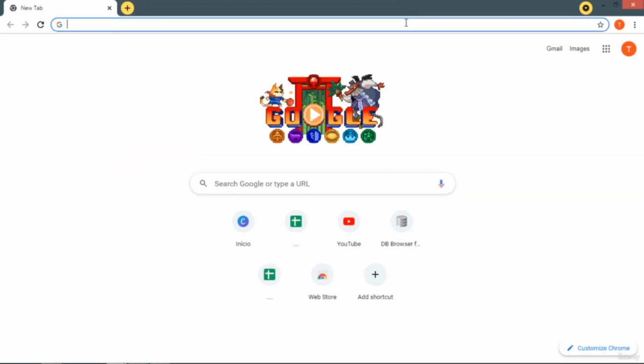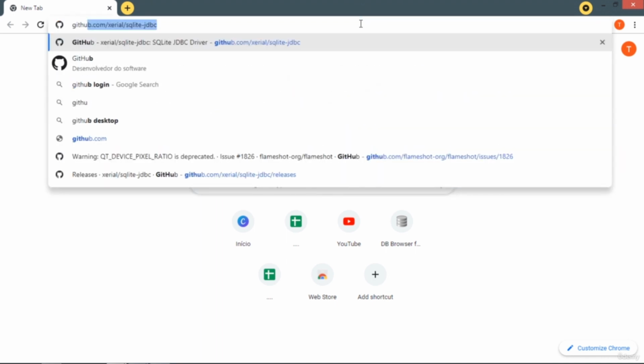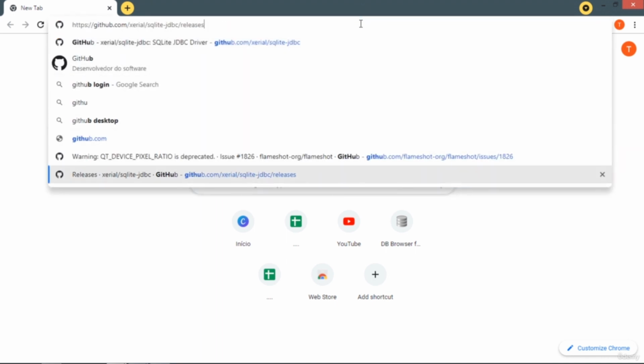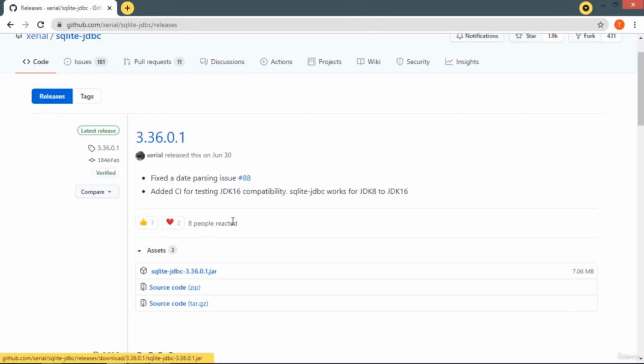I have the browser opened here. The link where we're going to download our SQLite JDBC is this one: github.com/xerial/sqlite-jdbc/releases. You have to download this file here. The version that we are using is this one, 3.36.0.1. Please download the jar file onto your computer. It doesn't matter what operating system you are using.